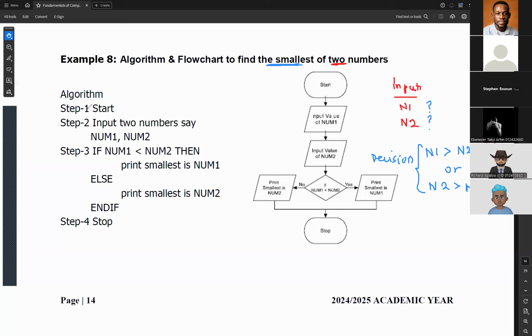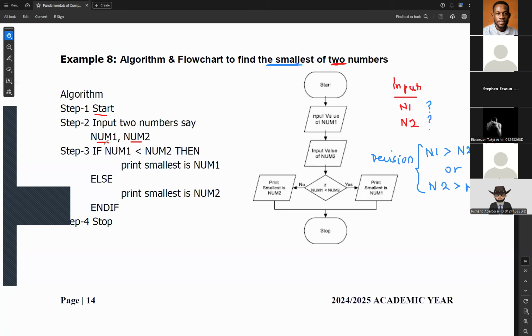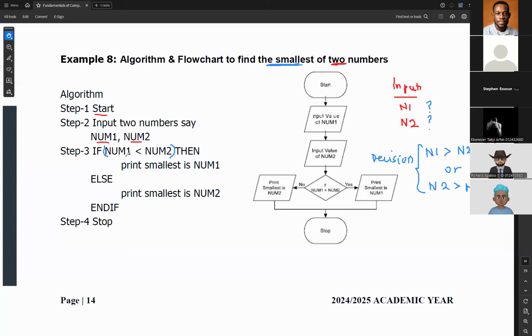So let's look at the algorithm. It says first, you start. Step two, you input the two numbers. That's number one, and then number two. Then here we have the condition. So step three is where the condition comes in. So it says if, and I'll just put the condition in the brackets. If number one is less than number two, can you all see that? If number one is less than number two.